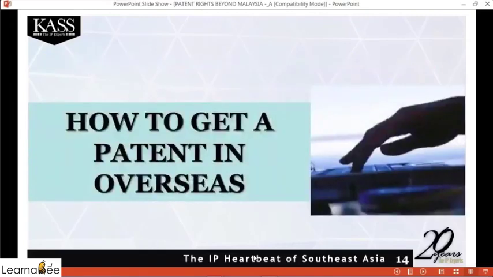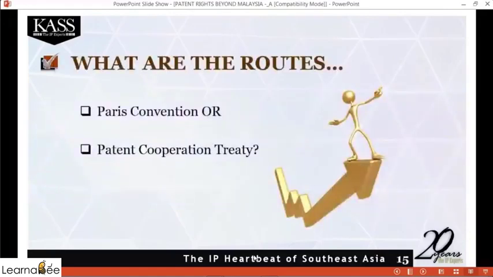Now moving into the second part of today's webinar, how to get a patent overseas. A patent right is territorial, meaning that a patent only has effect in the territory where it is granted. The question now arises, how do you obtain patent rights in other countries? Essentially, you only need to repeat the same process in the country where you are interested in obtaining a patent.